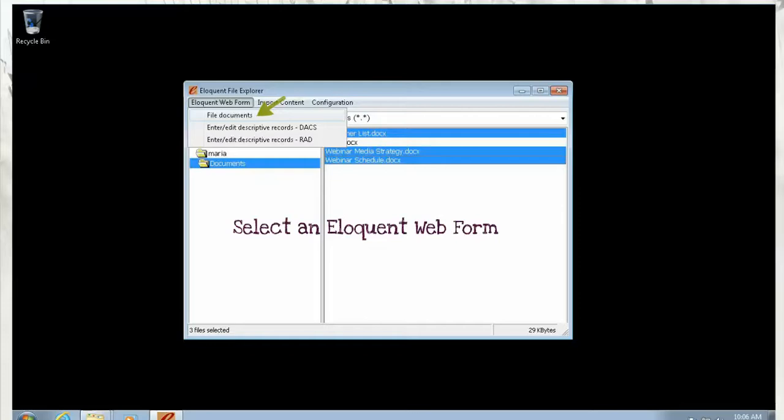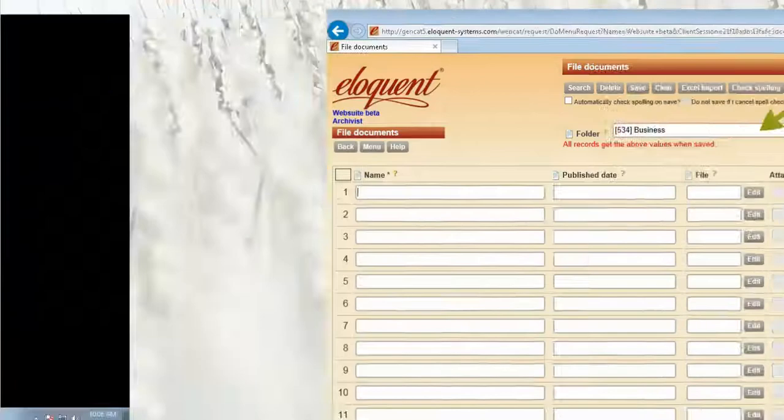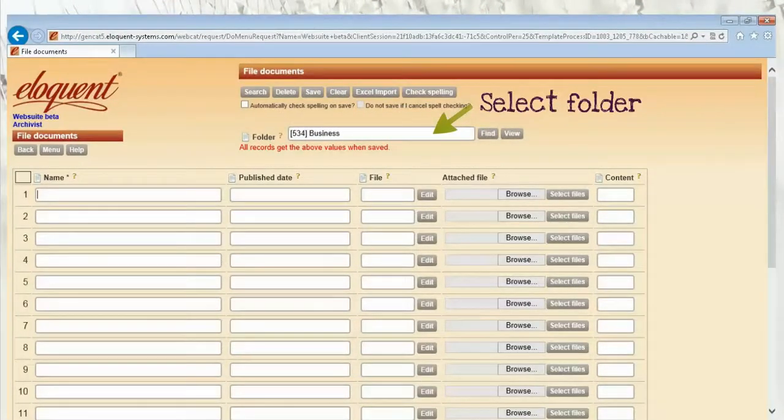Select the appropriate Eloquent web form. In this case, we're going to choose File Documents. Again, Eloquent will automatically log you into the system. Select the parent folder for these documents, and then place the cursor in the first empty name field. You can return multiple times to the utility to select more files from other directories and import them using the same form. Just keep placing your cursor in the next empty row until you've got them all.